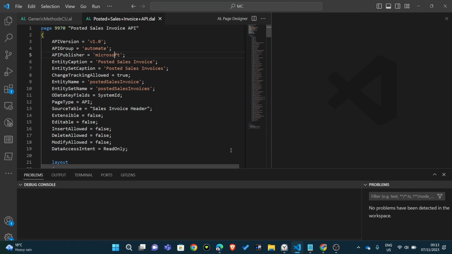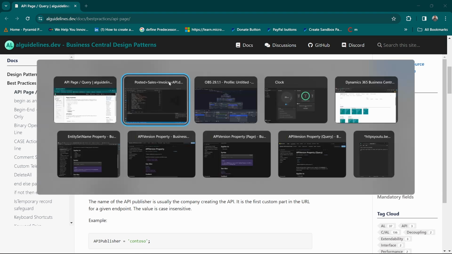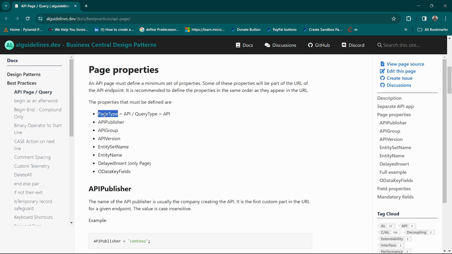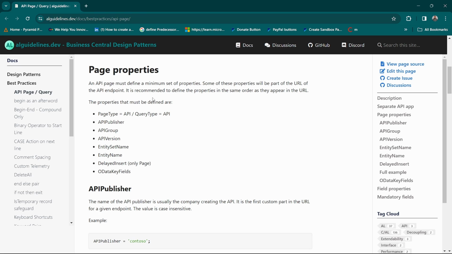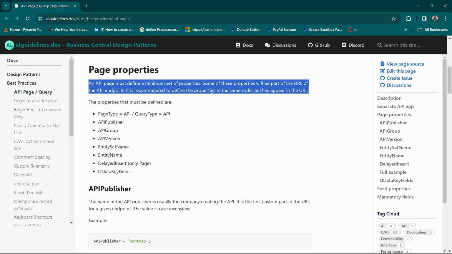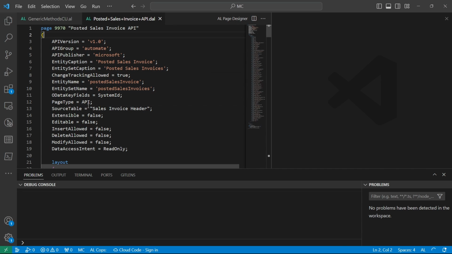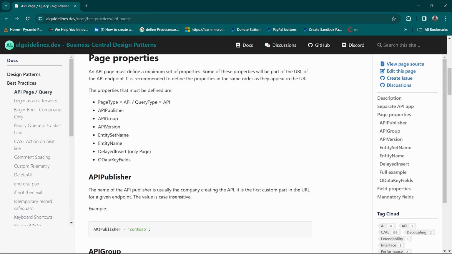I'm looking at one API from the base application. Let's confirm. We have the page type. Of course, the page type has to be there. Okay, the API publisher, Microsoft. API group. It's recommended that they define the same order as the URL, but I can see this base application API has defined them in a very weird way. Nonetheless, we can still follow the best practice. That's why it's a best practice suggestion.